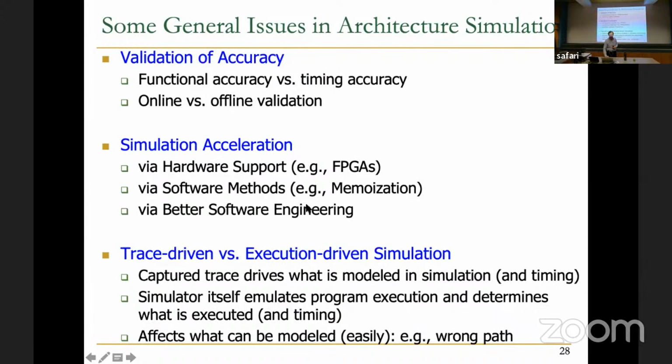But simulation acceleration is also important. As I said, speed is important, right? I gave you an example. You don't want to wait 5 years for a simulator result for a given configuration. So hardware support is something some people have explored. Software methods clearly help, things like memoization. Careful software, better software engineering in general, is a good idea. In fact, if you're a really good computer architect, you should also be a very good software engineer. I believe this is very equivalent, because you need to simulate things really well, and to do that you need to be a really good software engineer as well.